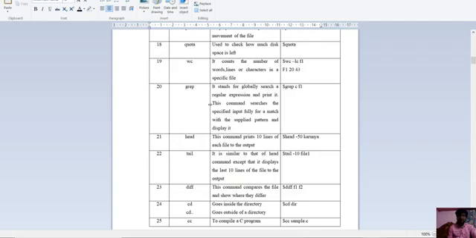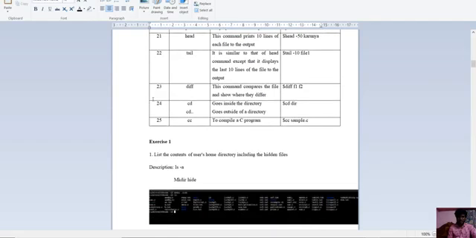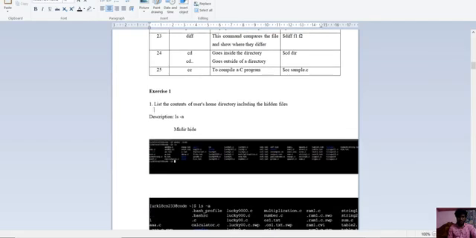Okay. The head command prints the first five lines of the input. Okay. The tail command prints the last five lines of the input. Okay. Let's move to the exercises.